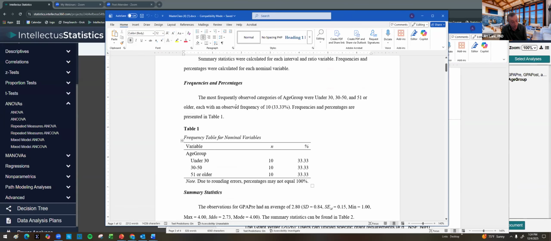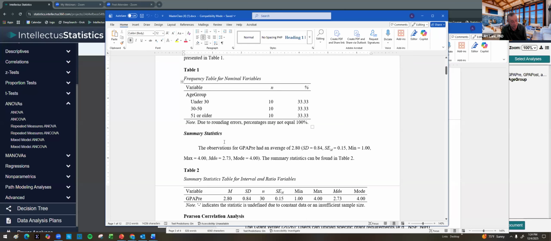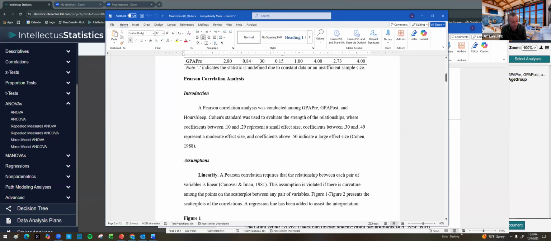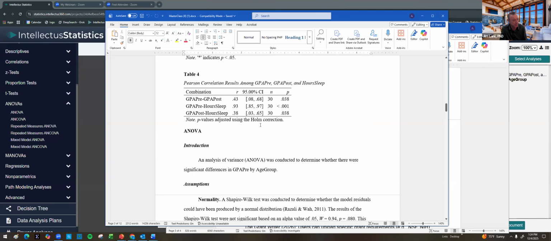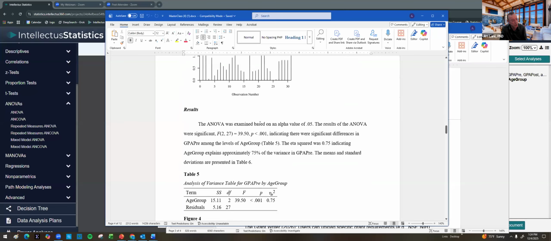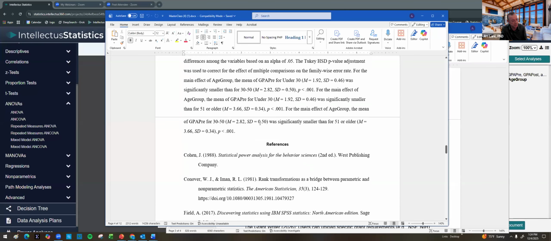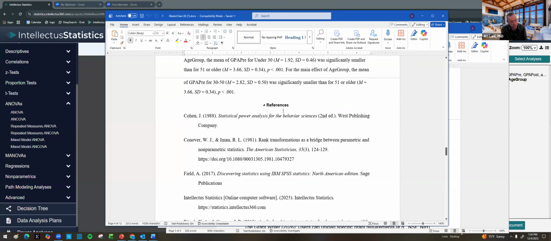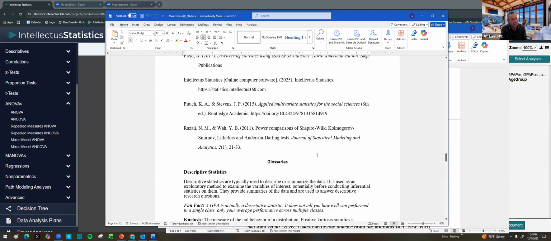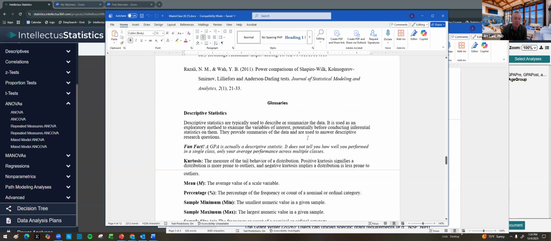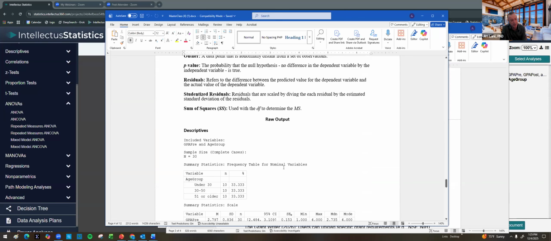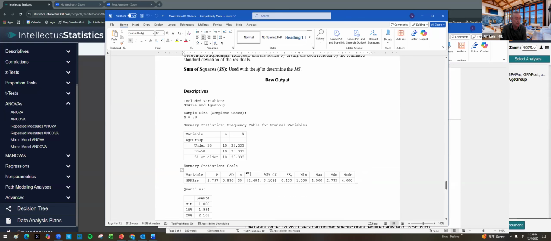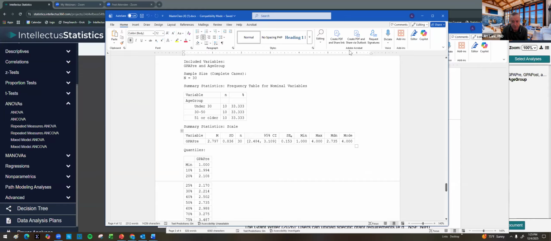here we have, well, all of the tables and figures are numbered appropriately. We have the descriptives and the correlations, the ANOVA. We also have all the APA style references for all the in-text citations, a curated glossary of the terms and symbols for each of the tests that were conducted, descriptives, correlation, and ANOVA. And then we also have some raw output that has some additional information that is not in the write-up itself.